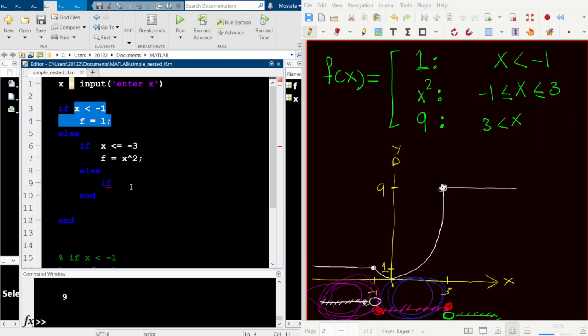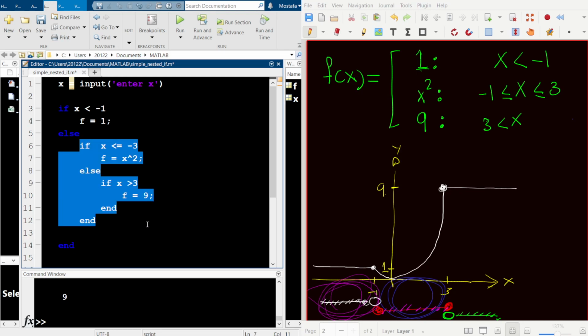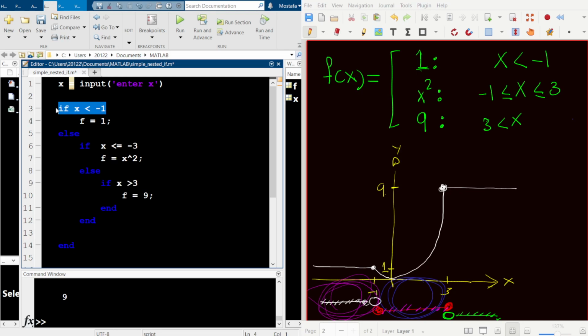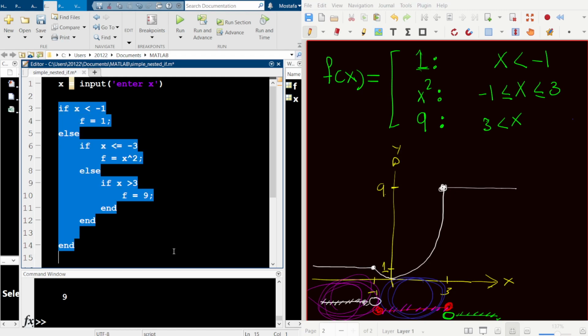Okay, so there is a final if statement, which is basically if x is greater than 3, and there is an end here, I can write f equals, the last thing, 9. And as you see, there is the nesting here. So there is this if statement, which is inside this if statement, which is inside this if statement. So you have 3 layers of if statements.